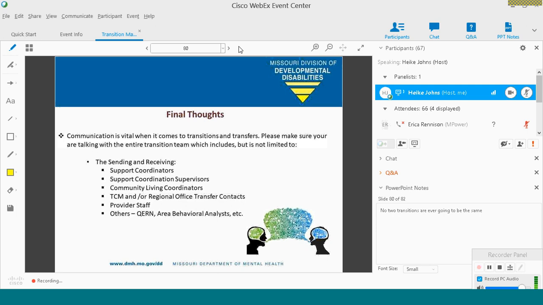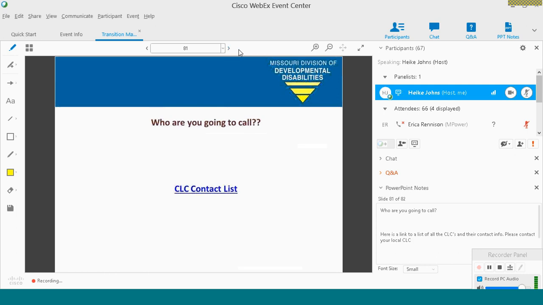Make sure you're talking to the entire transition team, which includes but is not limited to the sending and receiving support coordinators, their supervisors, the community living coordinators, the TCM and regional office transfer contacts, any provider staff, the QERNs, the behavior analysts, etc. Because no two transitions are the same, exactly what Jennifer said in the very beginning of this webinar.